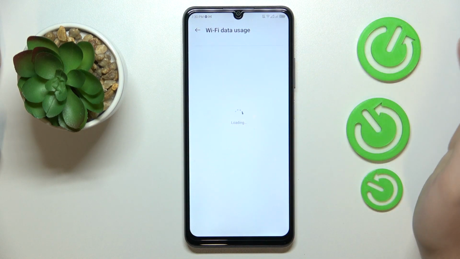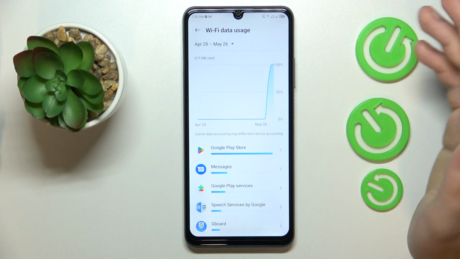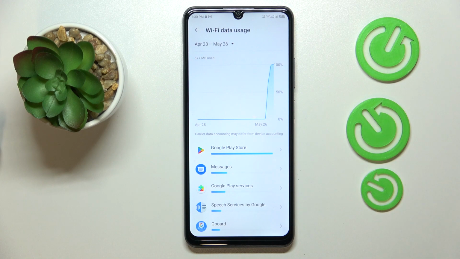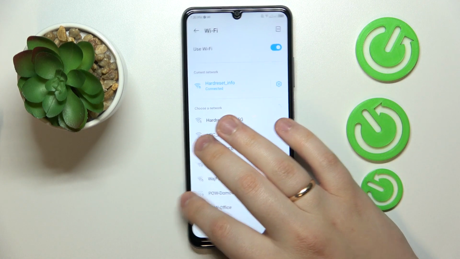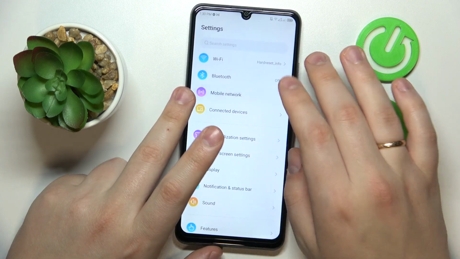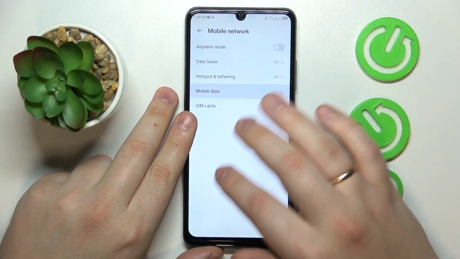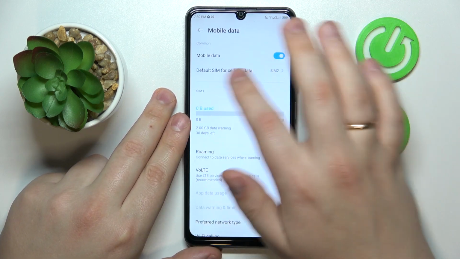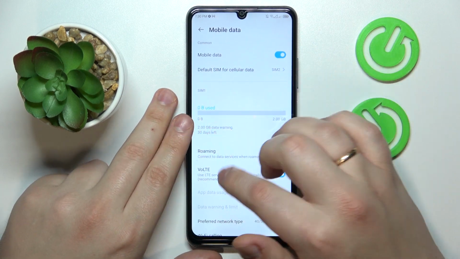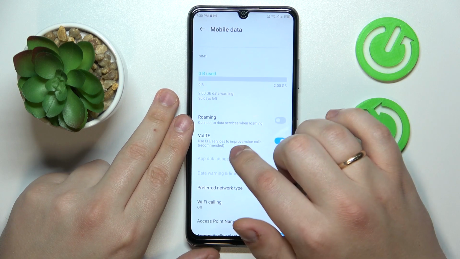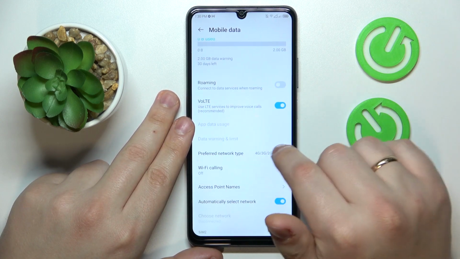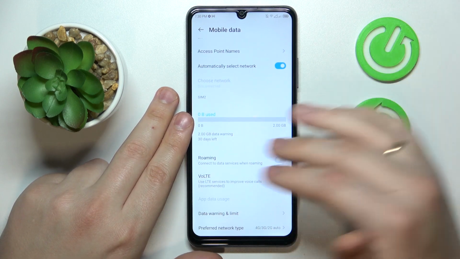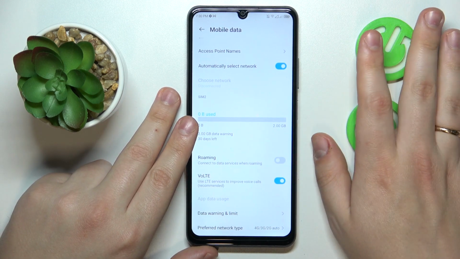Or if the cellular data usage is what you are interested in, get back to the main settings page, enter the mobile network section, then mobile data. And over here you will have the general amount of cellular data used, as well as app data usage section, which pretty much becomes available once you have at least 1 kilobyte or 1 byte of data usage.